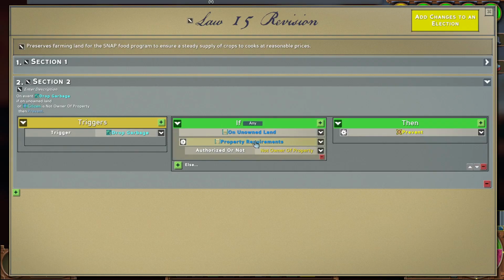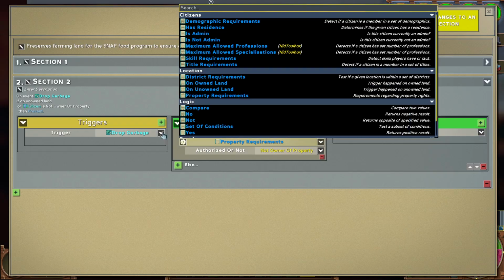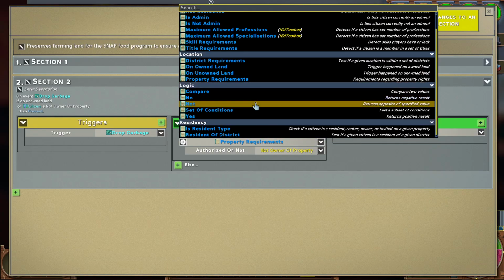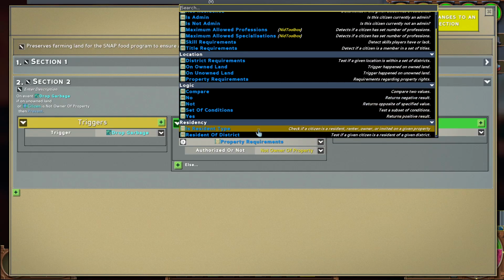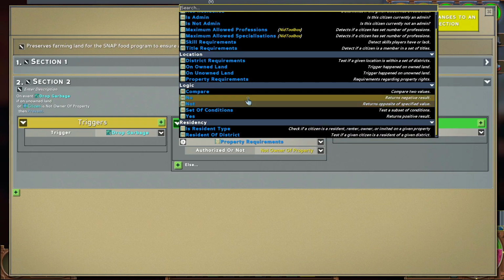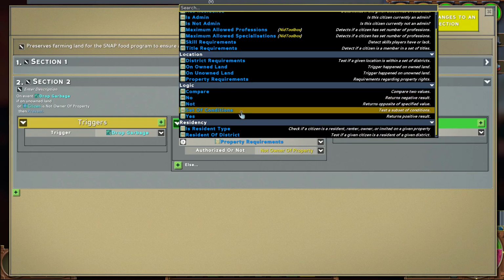So actually this is not even the best thing. I wonder if I should do it based on own land, unowned land, not the owner of the property. I think this will still work. I think I was going to try to do it based on districts, like where the location was taking place, but I don't know. I think this would work.